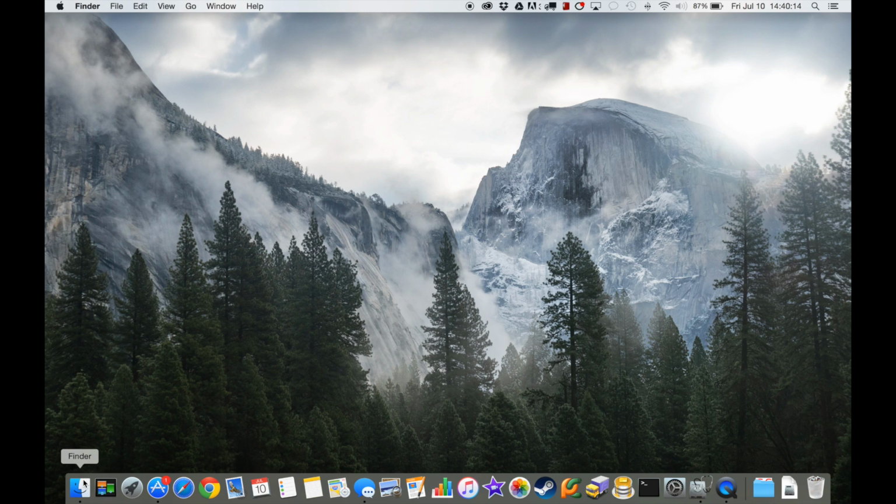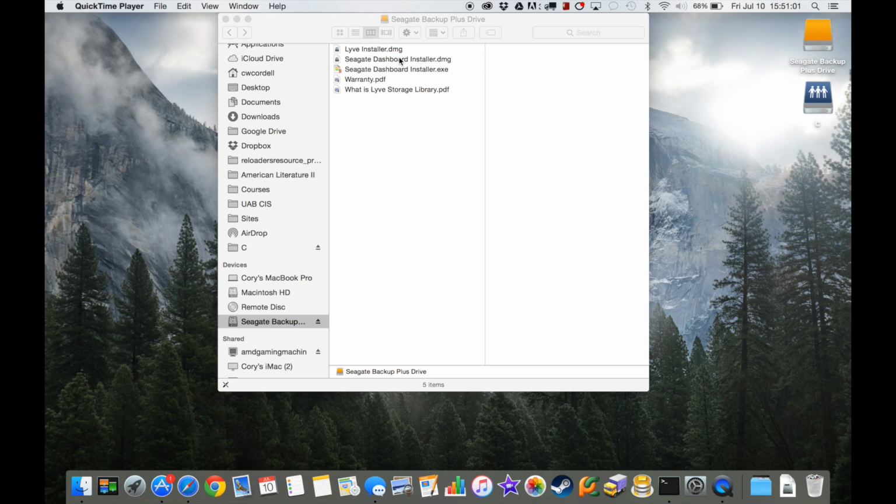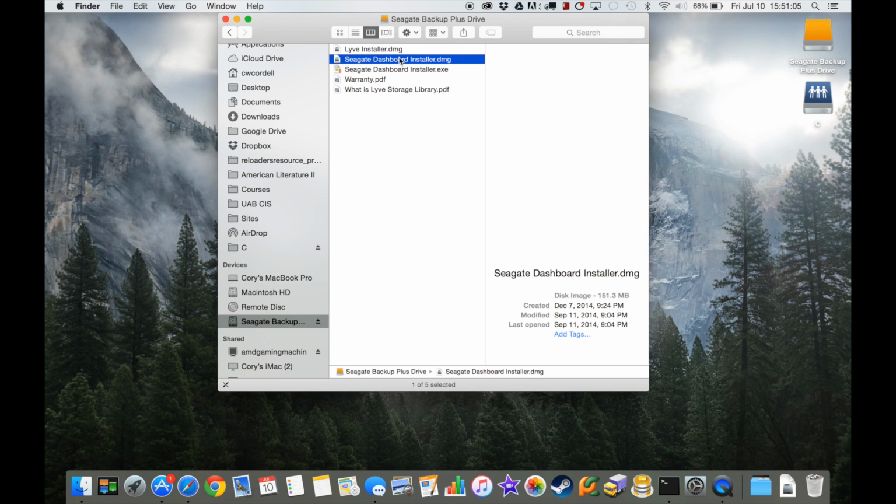On a Mac, open Finder and the drive should be listed under Devices. If not, give it a few seconds. Click on the new drive to see the software provided. The files with the .dmg extension are for Mac, the .exe is for Windows, and the .pdf is information.